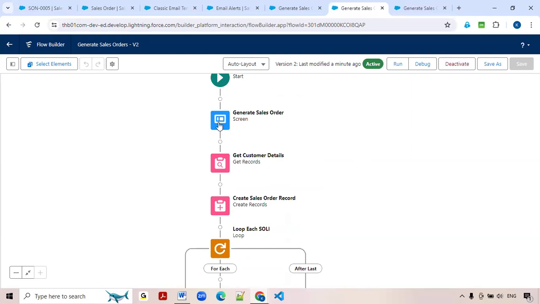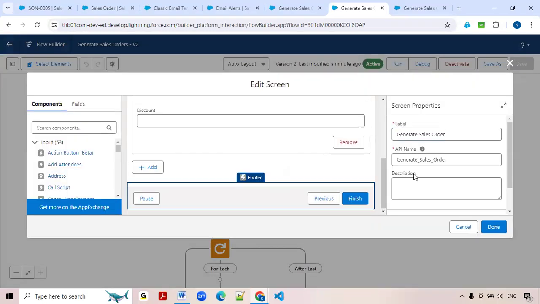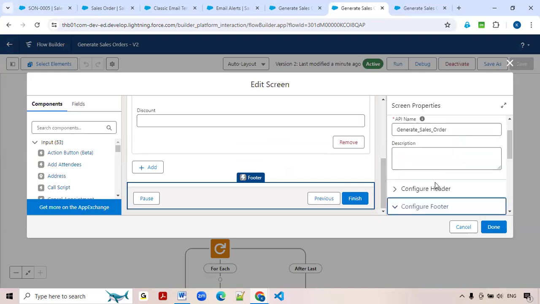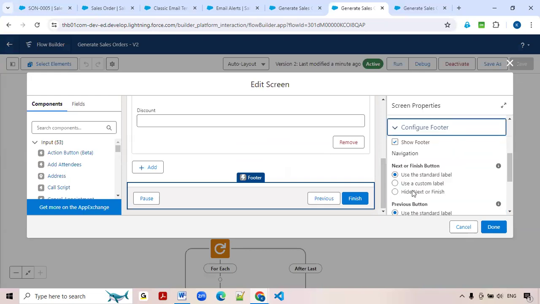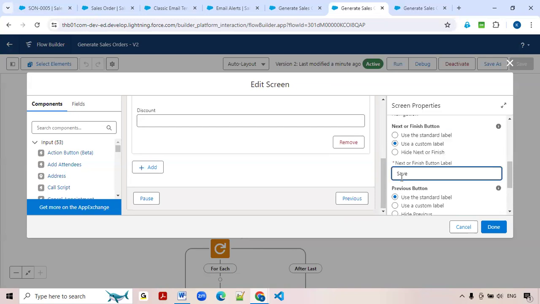And one more thing we discussed here: instead of the Next button, we can rename the label. Here we have the footer. So the Next or Finish button we can rename, using our own custom label. We can give Save or Submit, or anything we wish. Since this is the final screen, instead of the Next button we just give Save or Submit as we wish. Here we can give it.